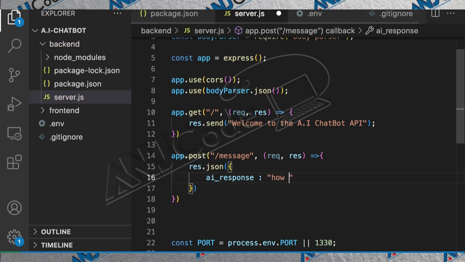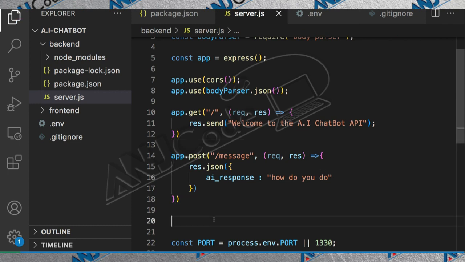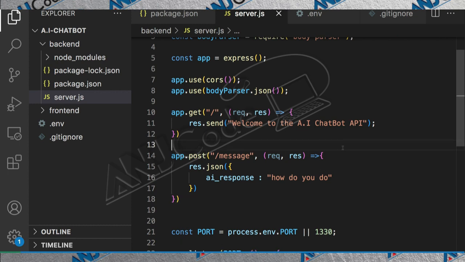How do you do? Let's just put something there. Okay, so we have these two routes, and we now have routes in our application. This is most likely not going to stay as is, but this is the main one we're going to be working on when we are sending requests to our API.